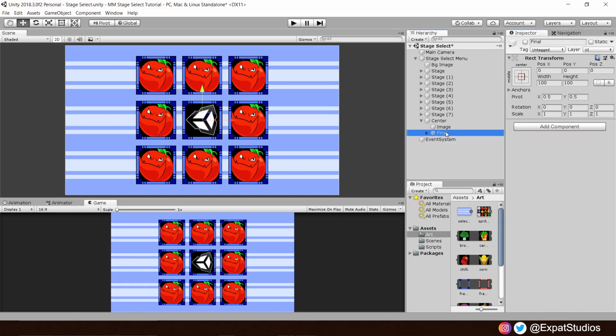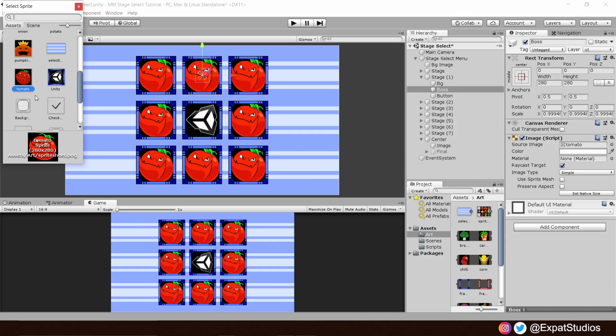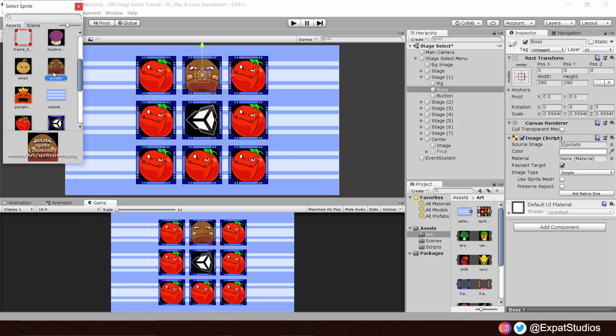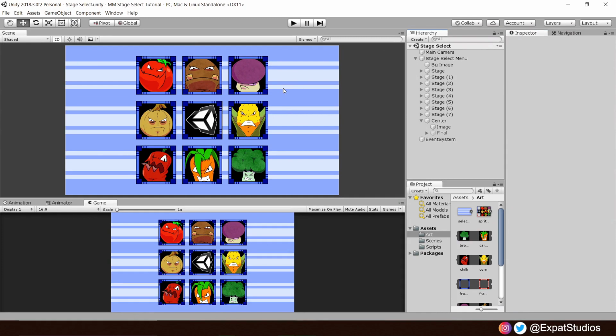Now, of course, we're not just going to have Tomato Man be the boss of every stage. So what I'd like us to do is to work through each stage, choosing a new source image for each. It could be whoever you like. I'm going to go with the potato. And when all have been complete, you'll have something that looks like this. 8 stages, 8 bosses, ready to fight.